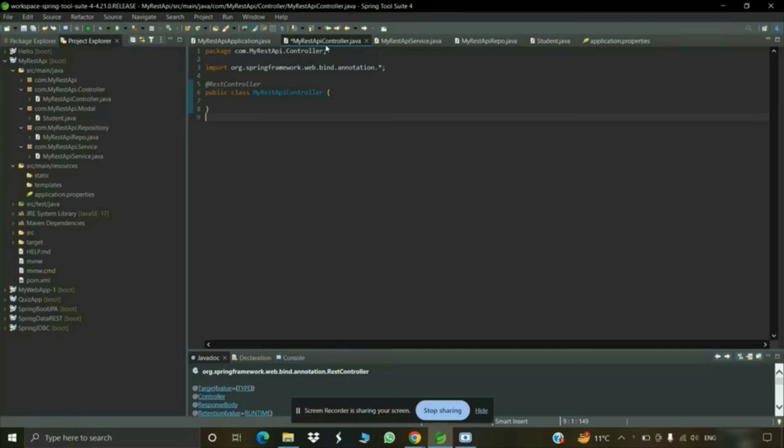So let's first create data. For that, let me first add a base URL. So our base URL will be my REST API. Okay. Now for creating, we will be using the post method. So we will add the annotation PostMapping, and the URL will be, let's say, create, or we can say add. Okay.